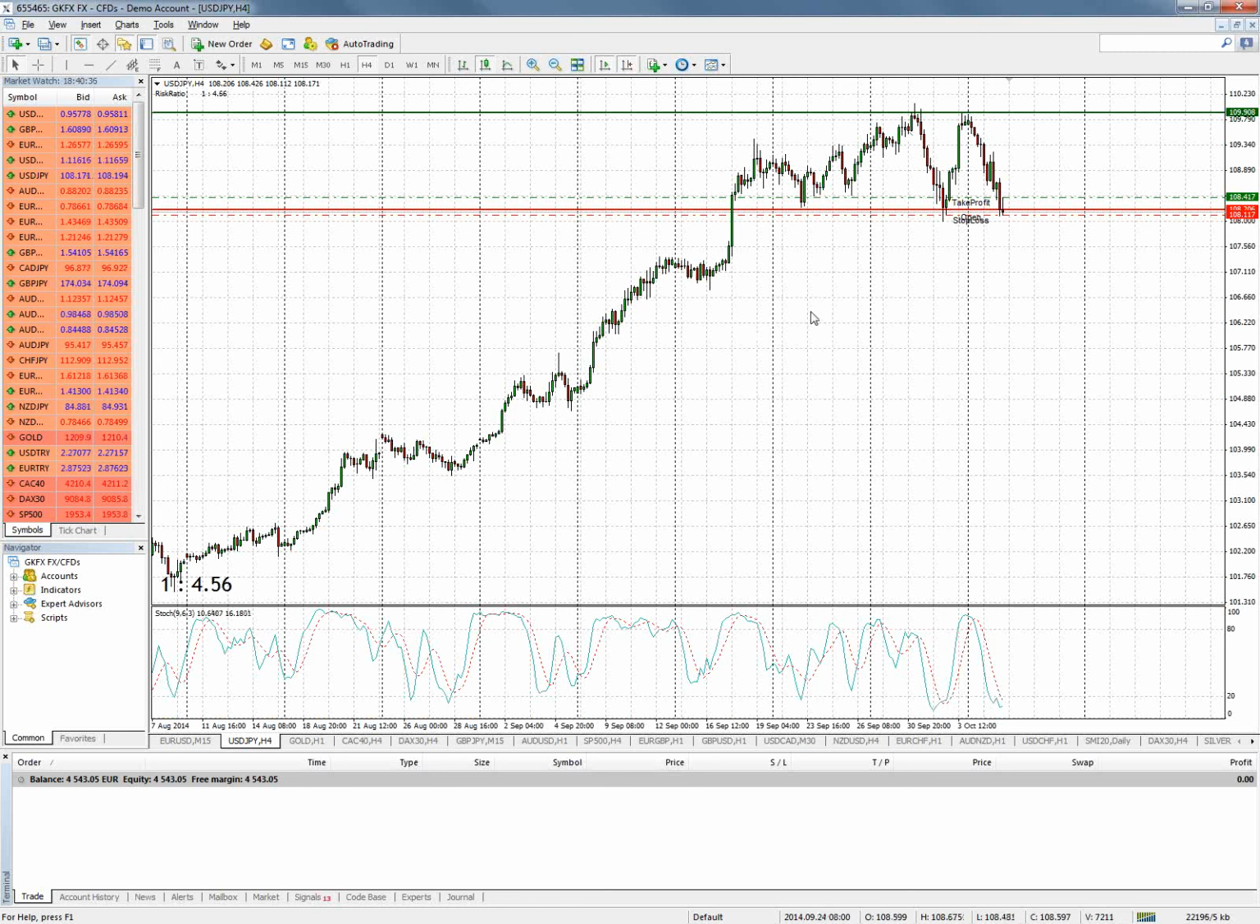So now, as you can see, this is the USD yen, 4 hours. As you can see, the exchange rate is testing the support. So you may anticipate a bounce on the support at 108.20. So here you can set the stop loss. Just double click on it if you want to move the stop loss position level.